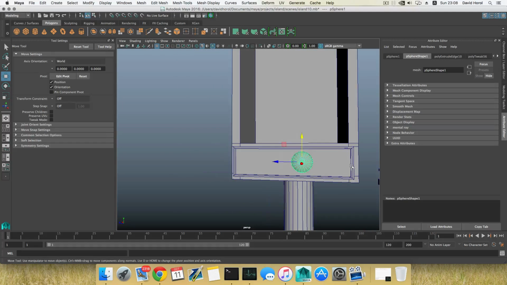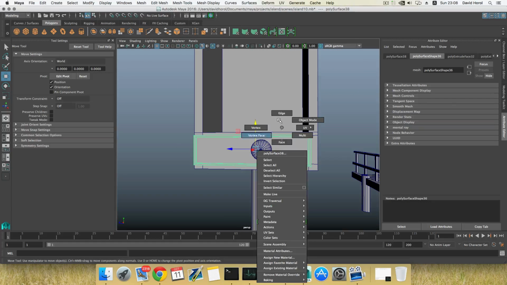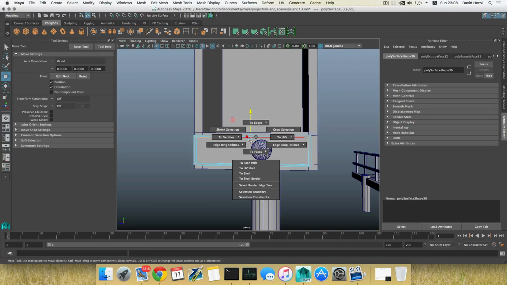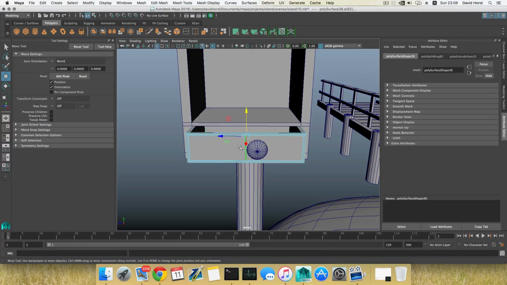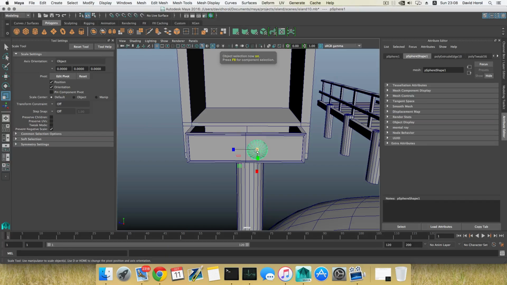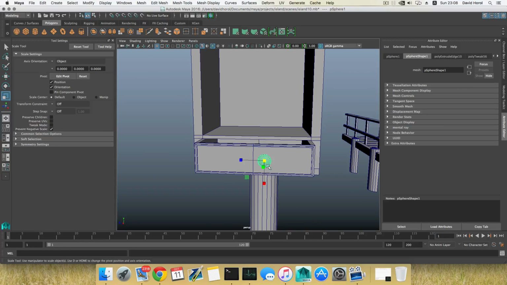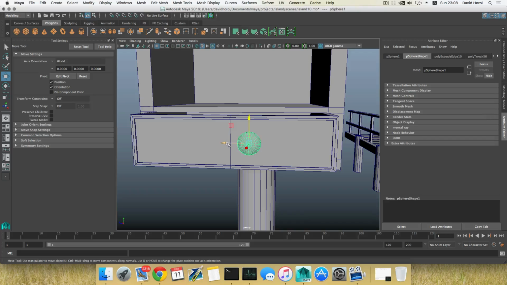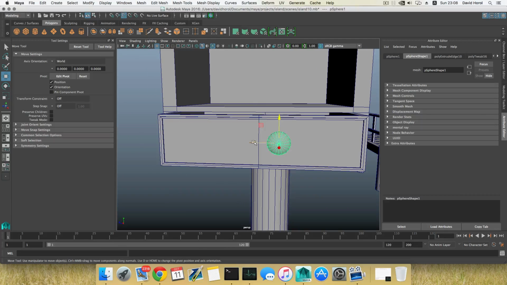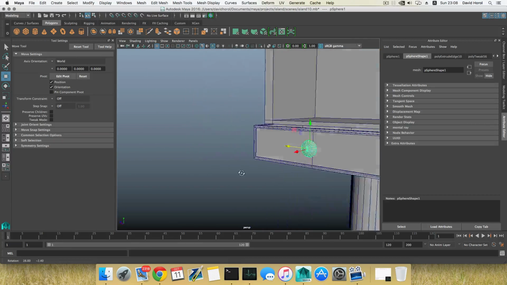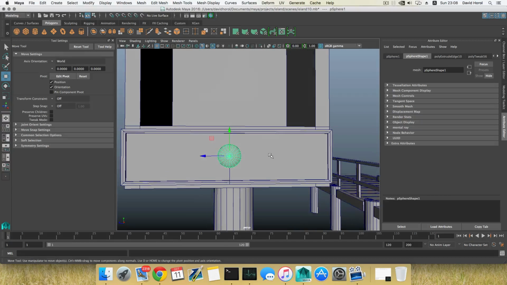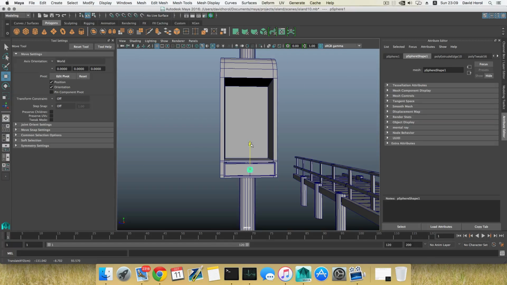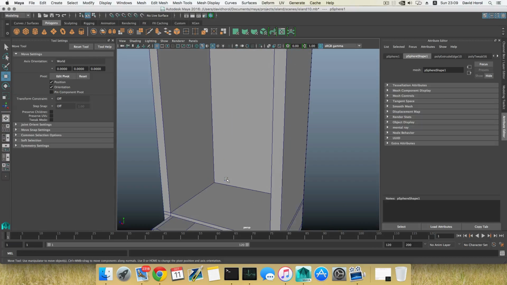Now, if you don't know where the center is, you know what to do. Grab this, control right click, edge ring, utilities to edge ring and split. Great. This is our middle. Grab this, shrink it maybe a little bit more. It's too big. And then hold the V key and it will snap if you point to that edge. See? Cool, right?